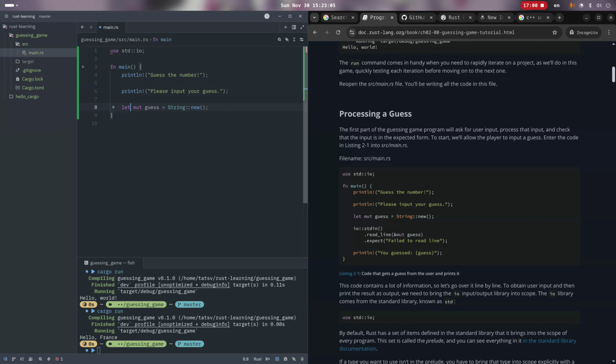But when I add the mut keyword, maybe mutable. Yeah, so by adding it, I'm able to make the string editable and mutable, I guess so. io stdin. Yeah, right.